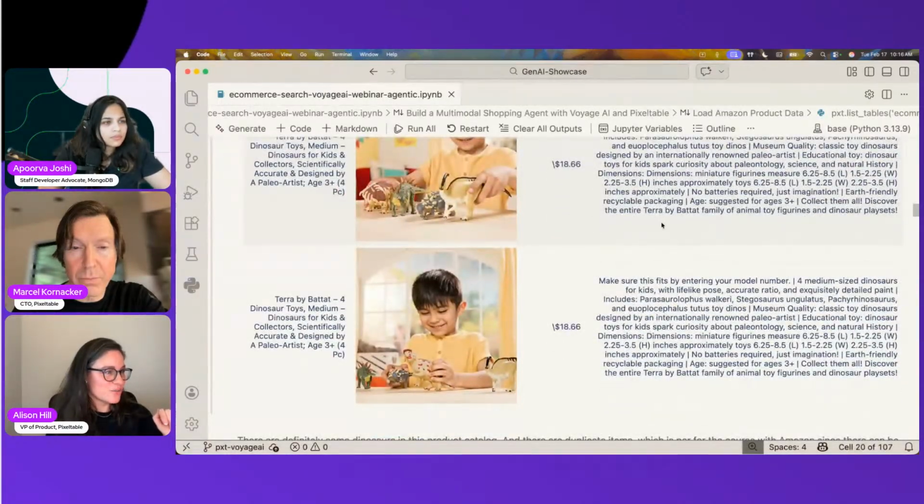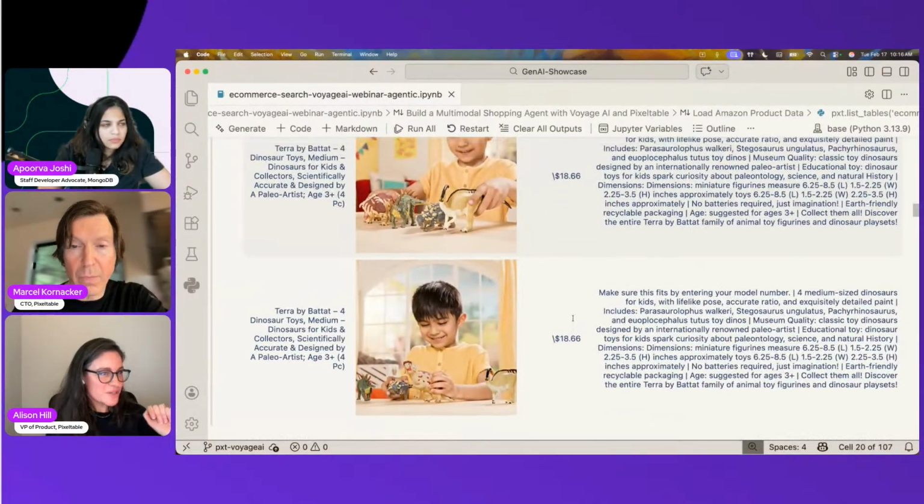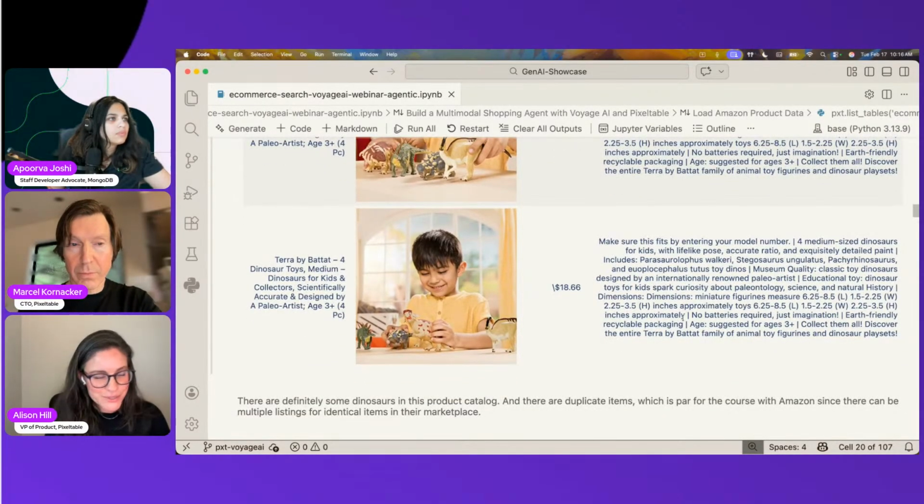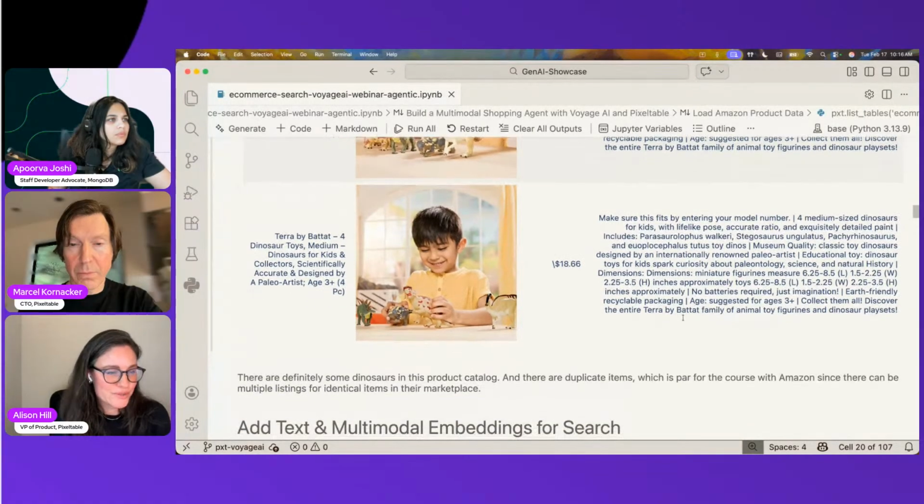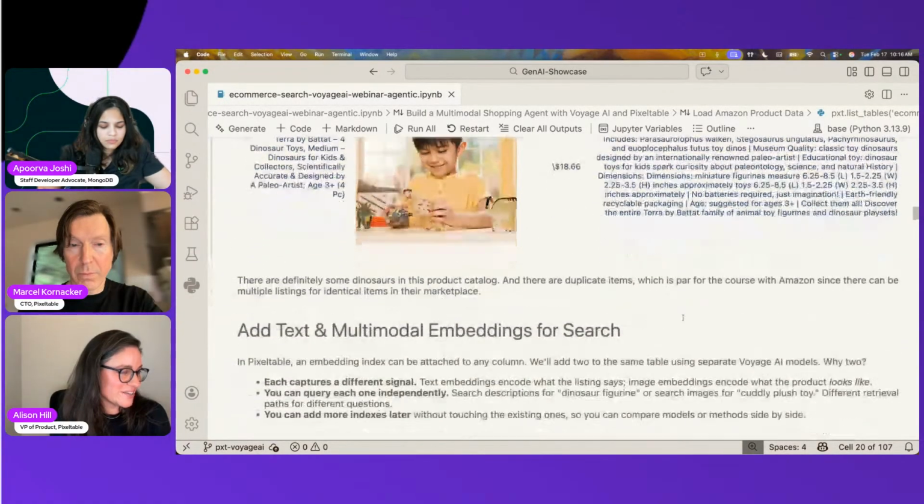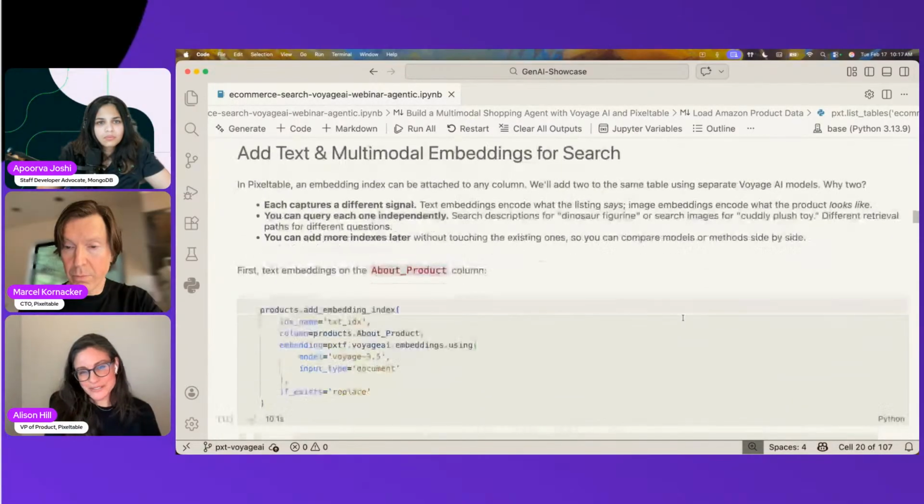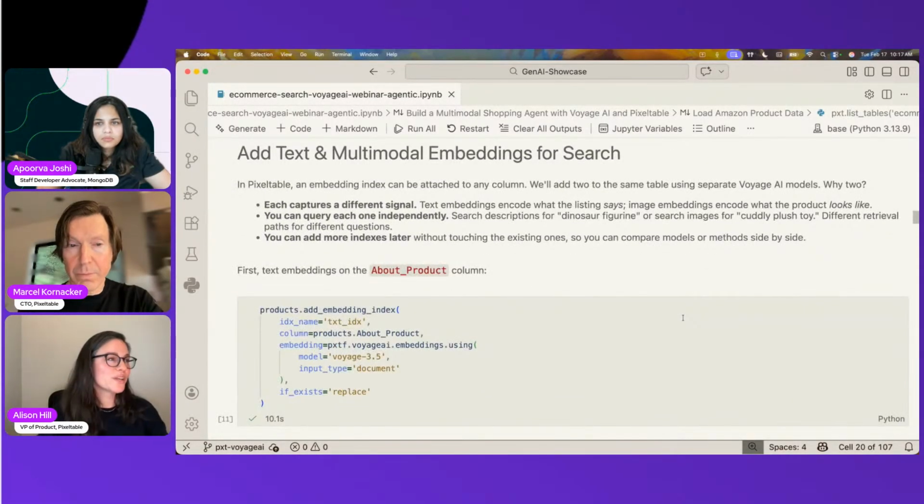And then here we do have some that are a little bit different. The image might be different. The description is pretty similar. So there's definitely some dinosaurs in this product catalog, and there are also duplicate items, which is par for the course when working with Amazon Marketplace data. So that's the data in a Pixeltable. We've created it. We can now work with it.